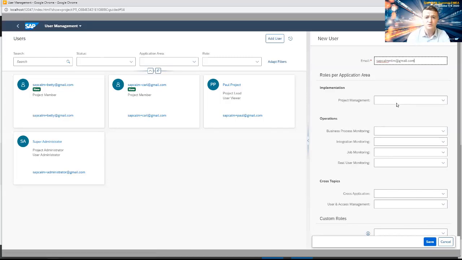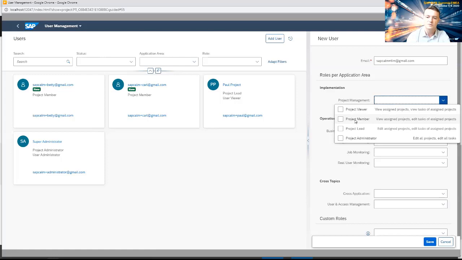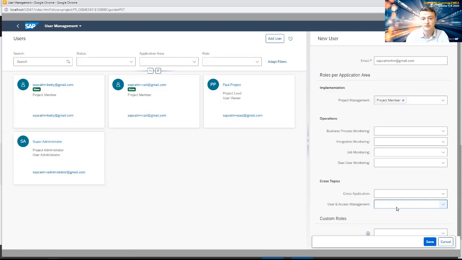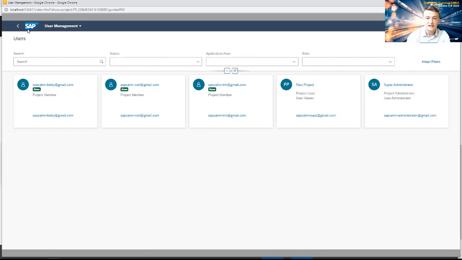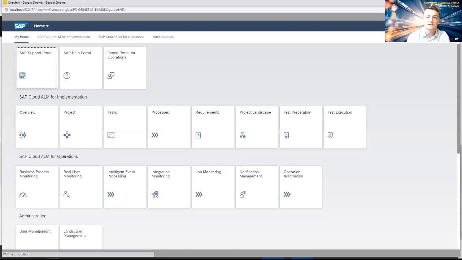We then choose what sort of authorizations we want to give him. So we have implementation specific authorizations, we have operations ones, but we just want to give him regular team member authorizations. He can edit all the tasks of the project, but he can't change our project milestones, task template, any of that. He's just a project member. Similarly, if we wanted to give this user the ability to come in here and view the user management tile, we can also tick the cross topic section. Again, he's just a project member. This isn't necessary. Save, we're quite happy that Tim now has access.